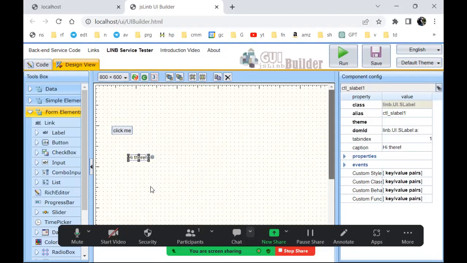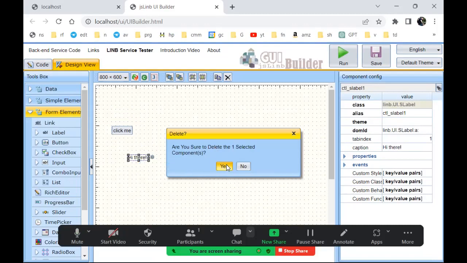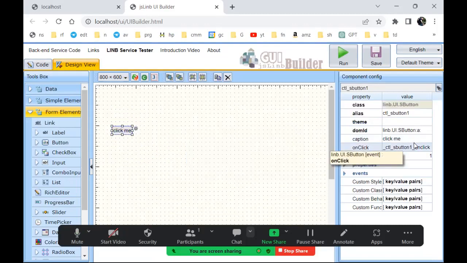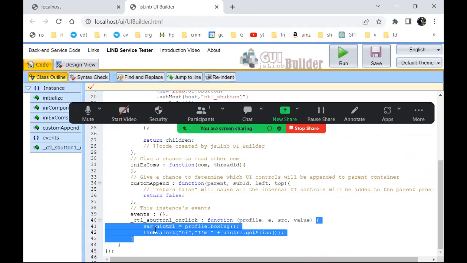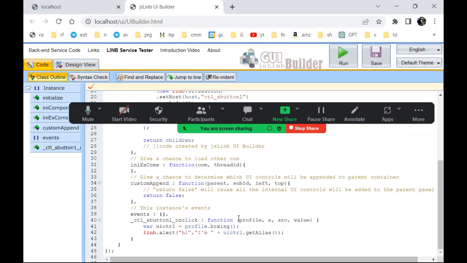Now, one of the most important parts of this whole system is the on-click or on-event handlers. So I go here, it'll bring me automatically to the code that's going to run when a click event occurs on that button. And you can see it automatically puts in a little bit of a shell.